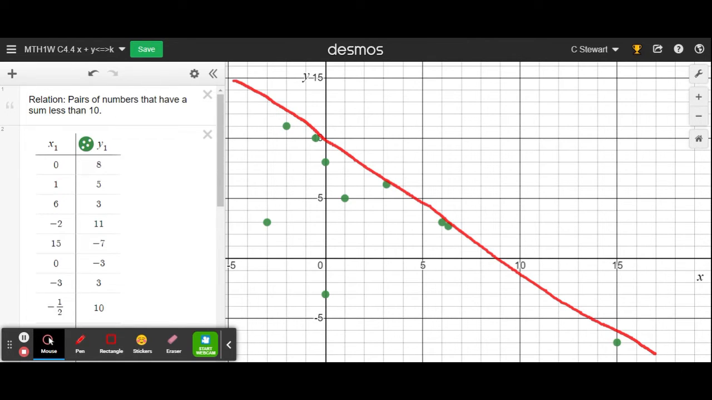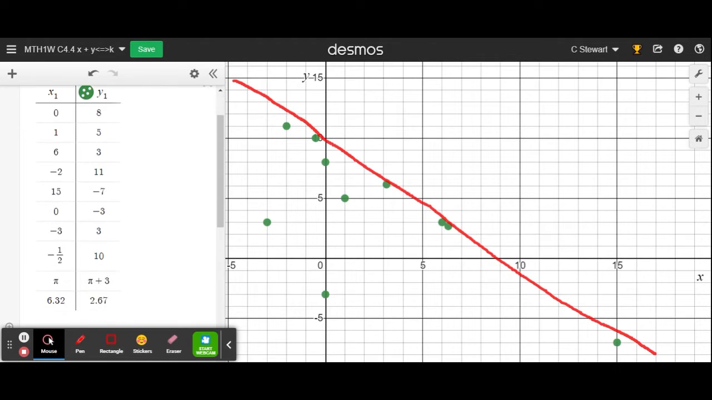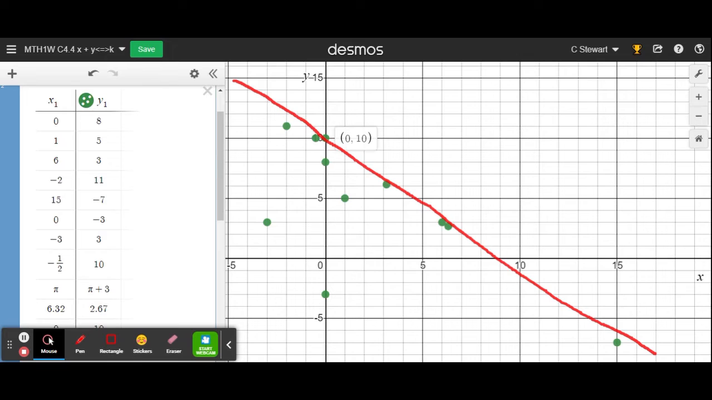Now, what we have plotted are values that are less than 10. Now, notice that boundary, if we were to add in, let's say, for instance, a couple of extra values. A pair of numbers that do sum to 10 would be an x value of 0 and a y value of 10. And you can see that point plotted right here at 0, 10. So it's on the boundary.